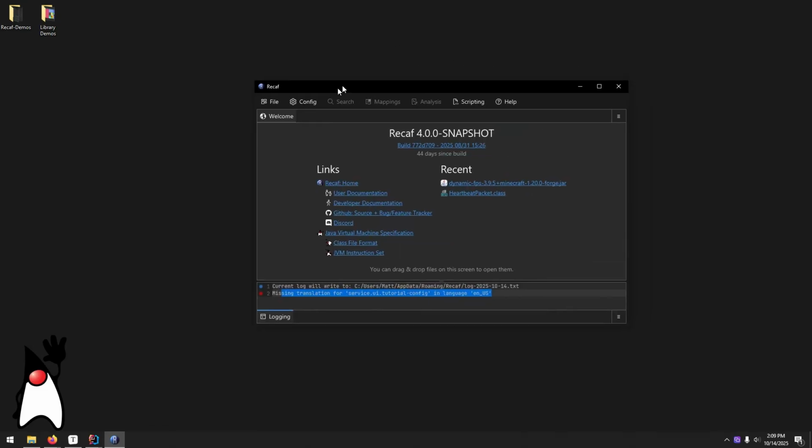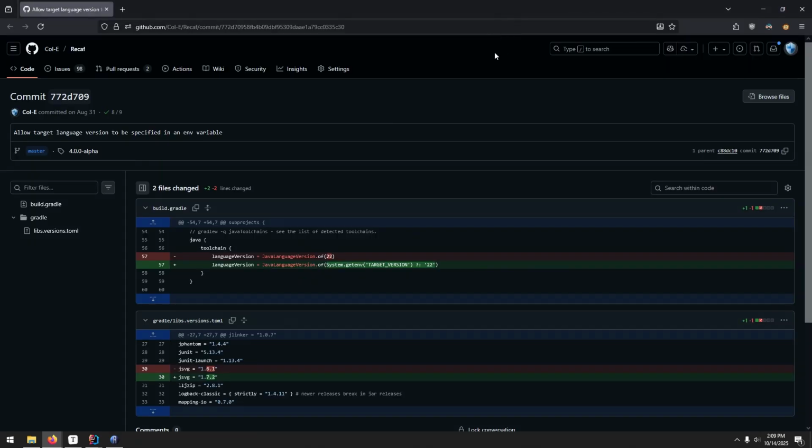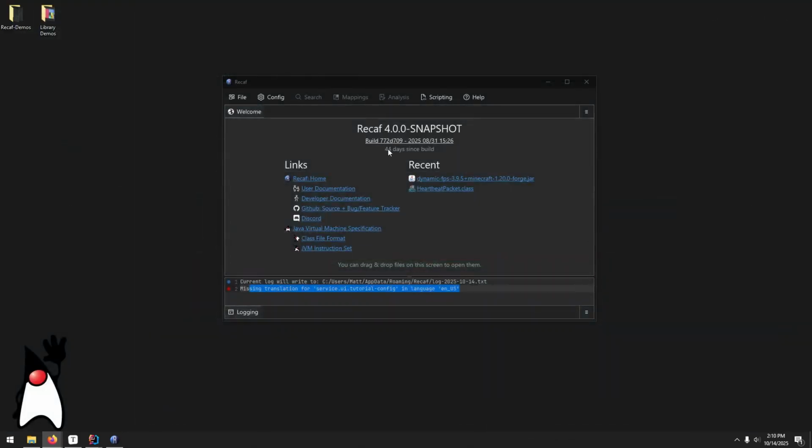Can you give us a demo of what this tool can do? Yes. This is what Recaf looks like currently if you were to open it. So it tells you this is your build. If you click on this, it will open the actual commit that it's based off of. So you can see August 31st, this is a while ago, you're 44 days out of date. You should update. It gives you some nice, useful links to start out with.